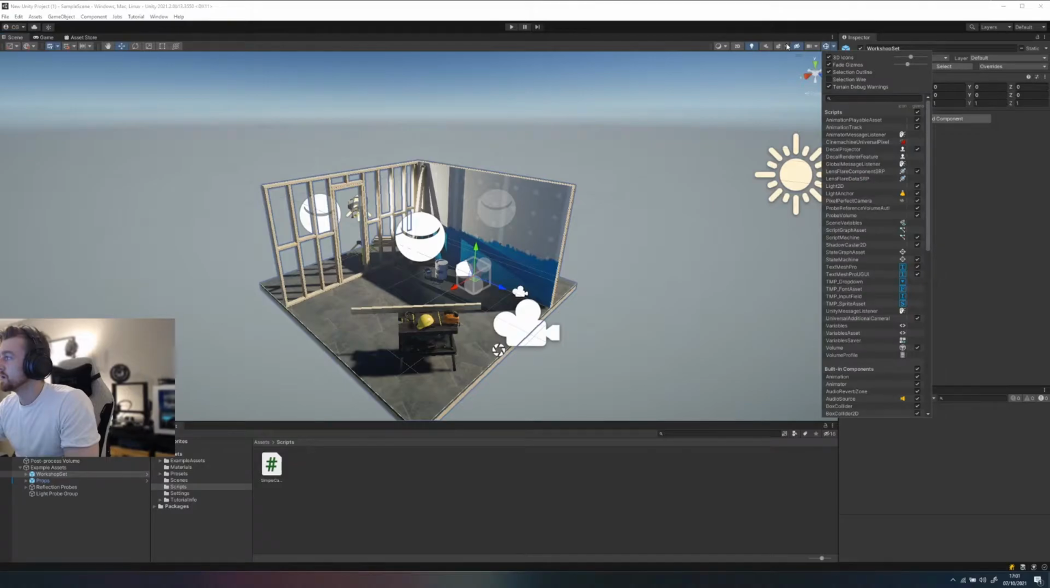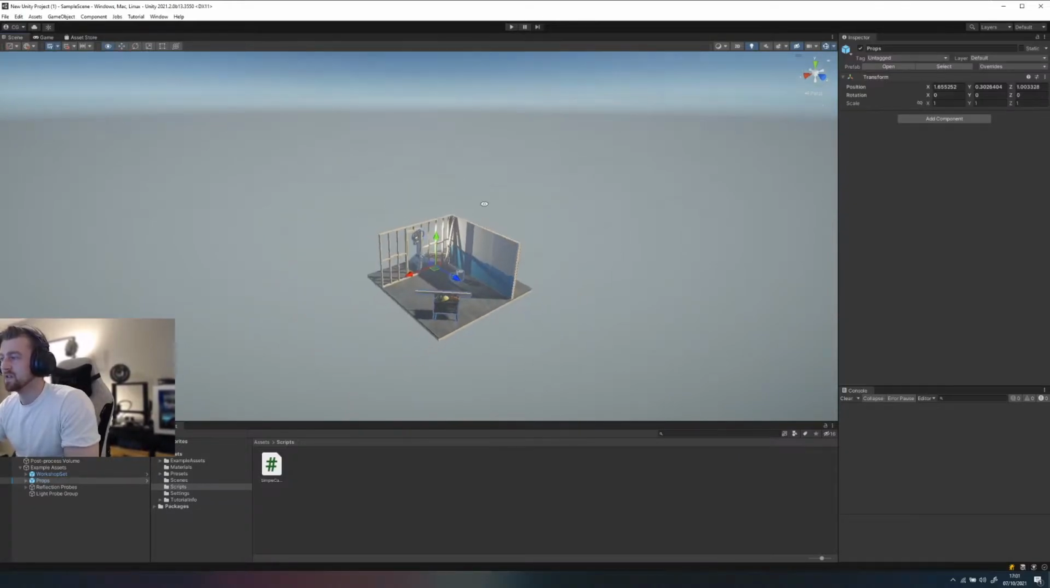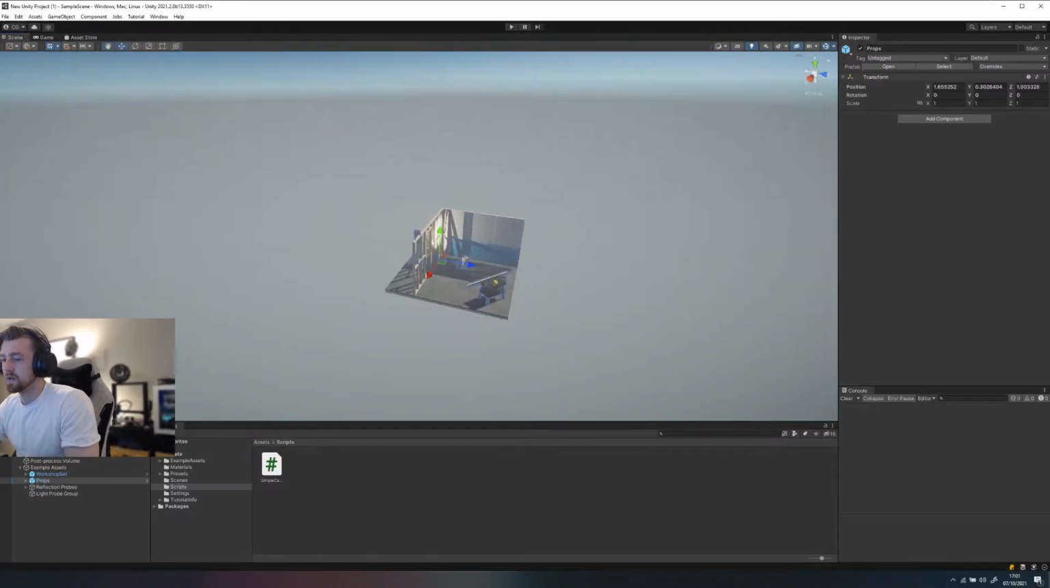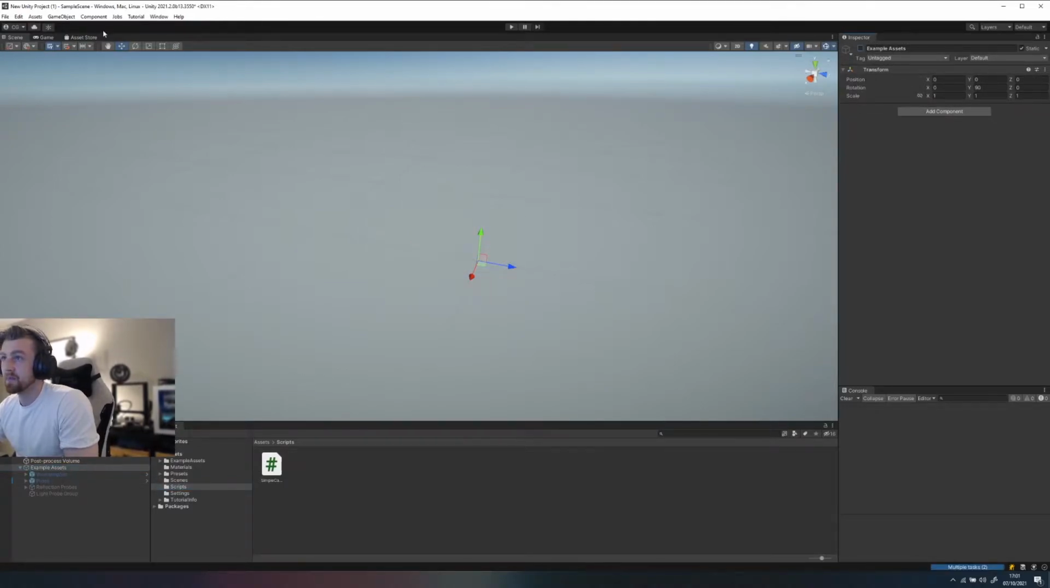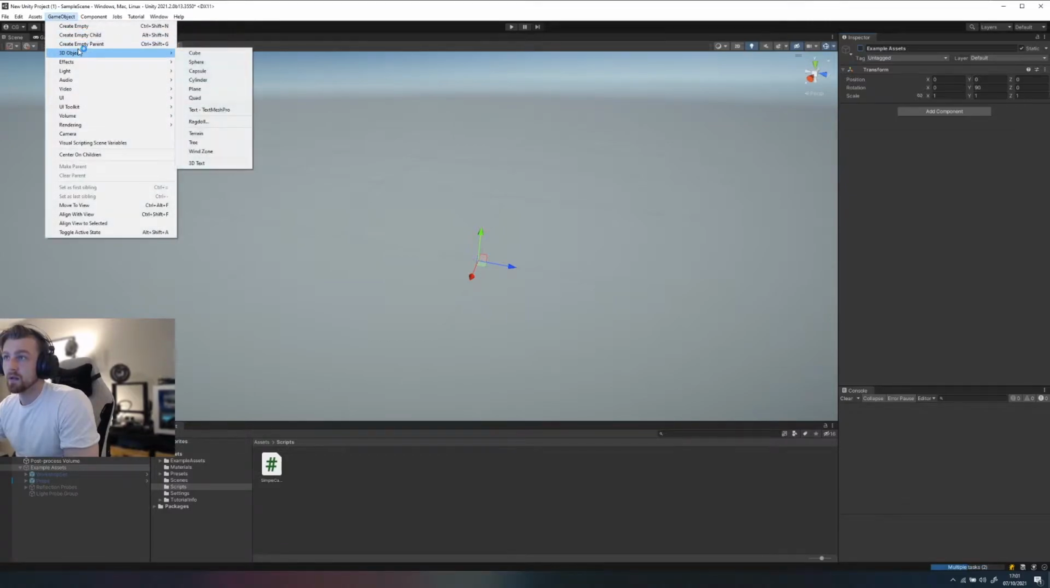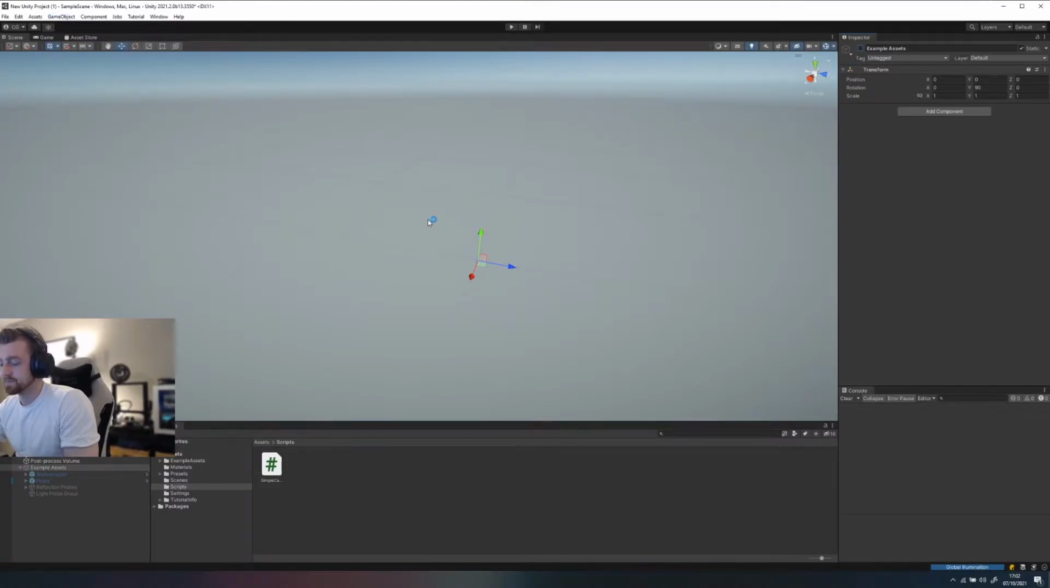Then at the top here, there's a little visibility of gizmos. I'm just going to reduce them down a bit. They're useful to have, but they're quite intrusive. So this is the standard scene we get in Unity. Now, what we're going to do is straight up under example assets, we're just going to disable that. We then go to game object, 3D object, and then go down to terrain.